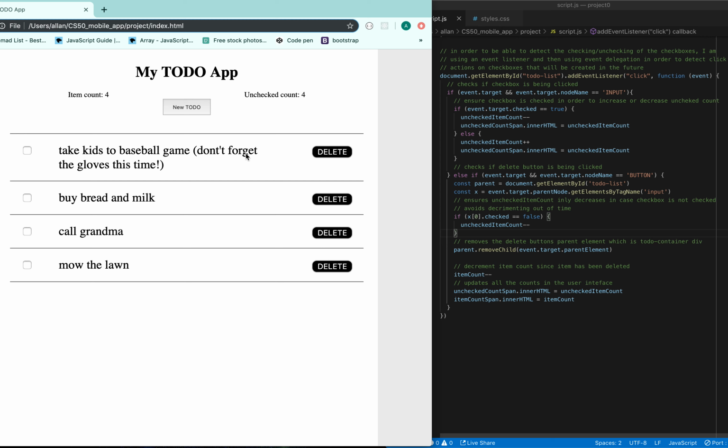Hello, this is my project 0 to-do app. I've pre-populated a little bit of information here. As you can see, the item count is 4, unchecked count is 4, and we do have four to-dos. And if we check these, you can see the unchecked count decreases, meaning there are fewer unchecked items.